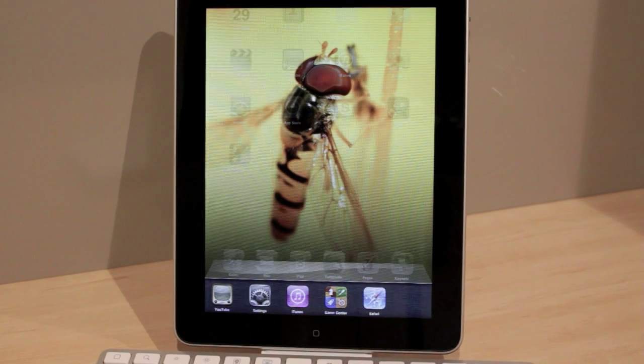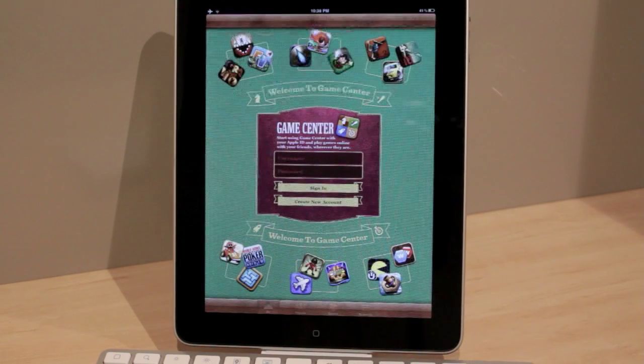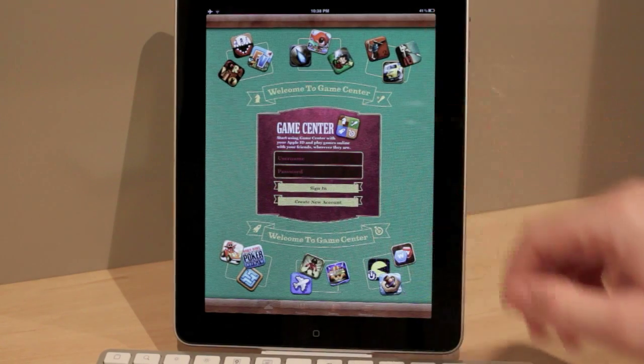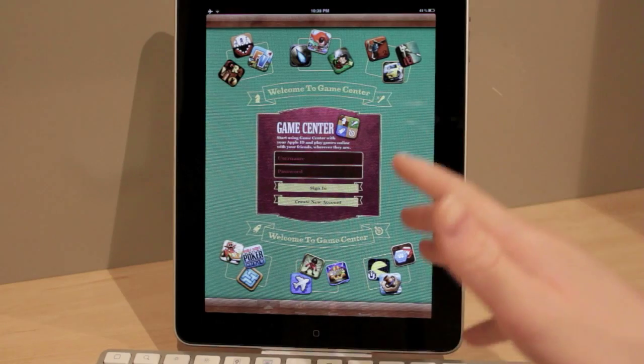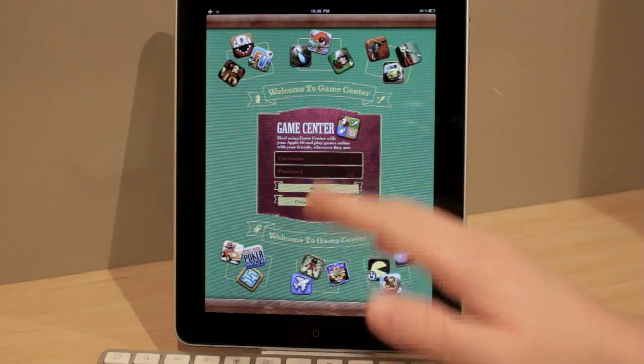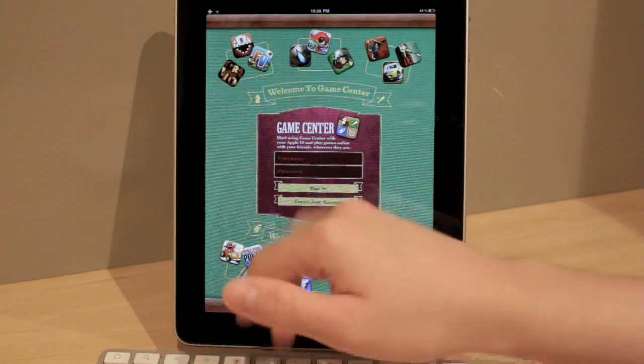Now, the next app we're going to look at is Game Center. So go ahead and click that. Now, obviously, it has more screen real estate than the iPod and iPhone, so a bit more stretched out. Not too much to look at. Haven't really used it, to be honest. Some people may be interested in it. I'm not going to go over it. So you can create a new account.